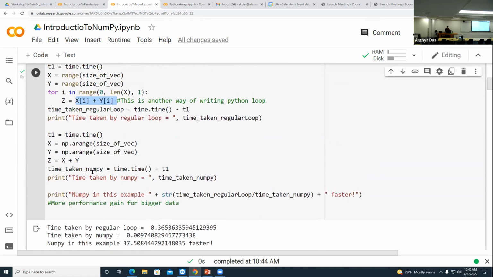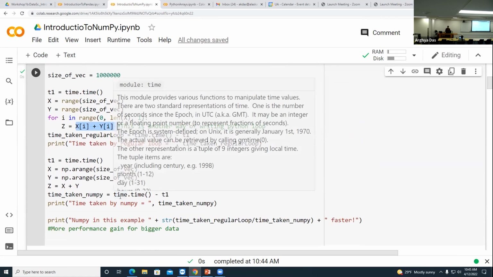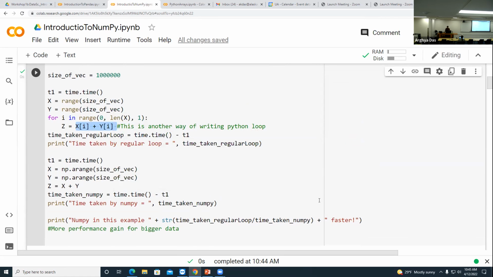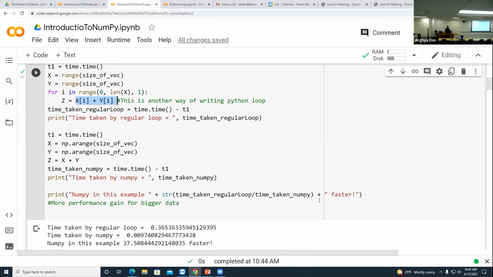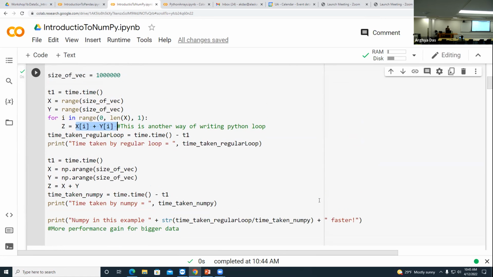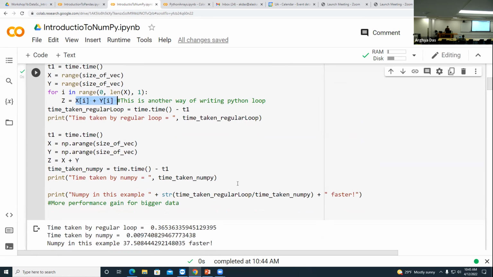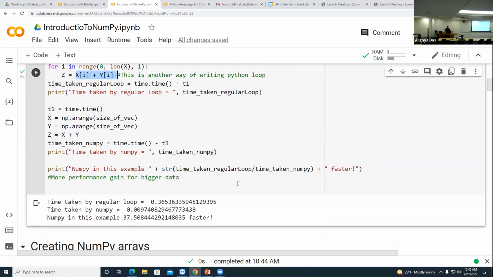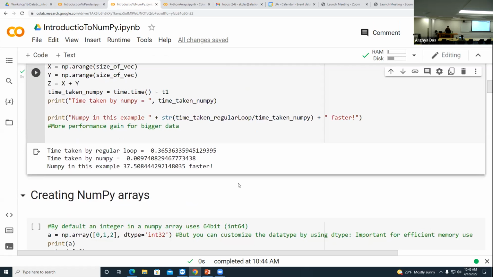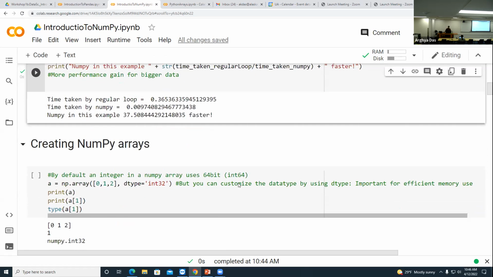So any question? This piece of code is basically to justify why you want to use NumPy, using some illustration. Is anyone trying to write this code, or are you all done? Okay, so anyway, this is not part of data science, but it is to justify the advantage of utilizing these libraries.